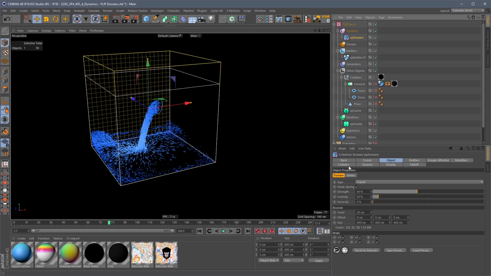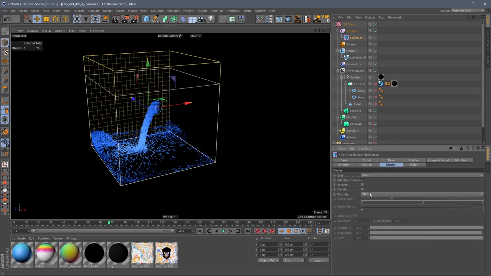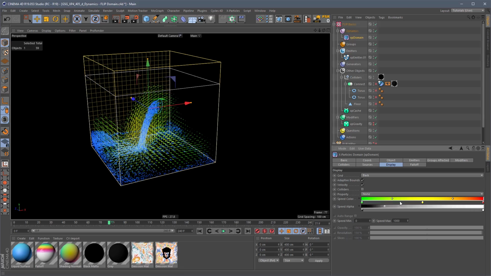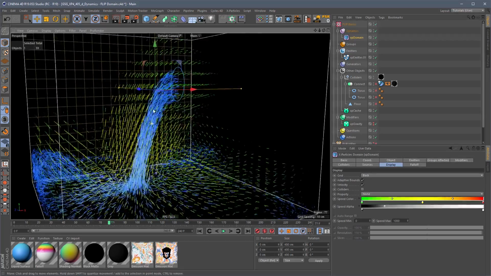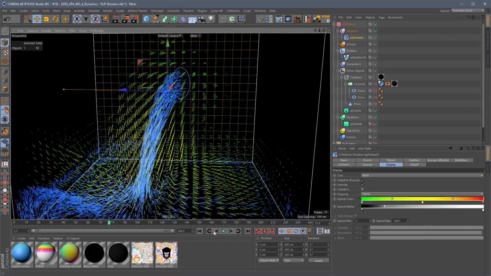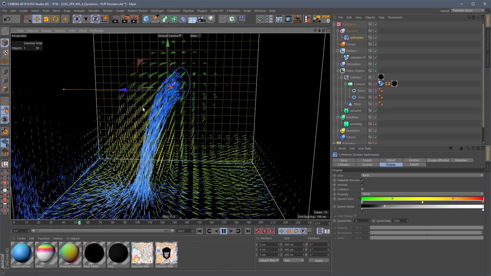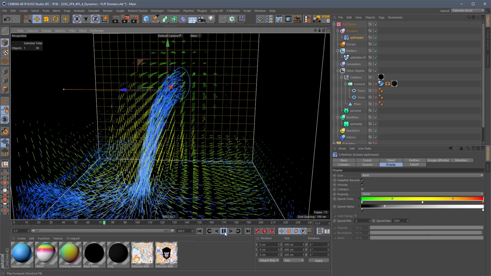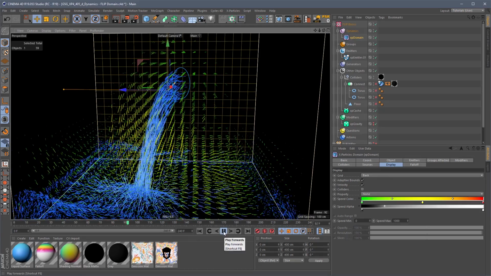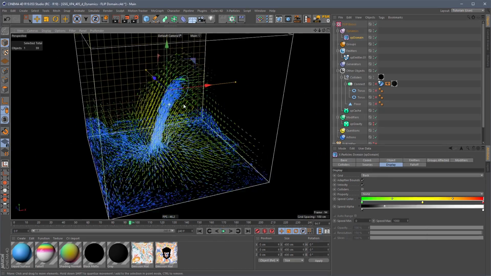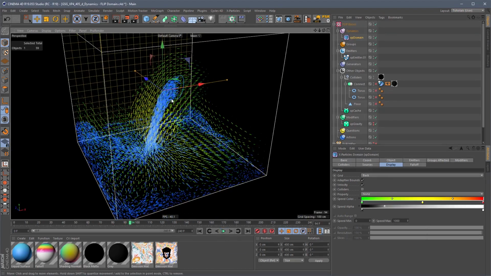But if I go to my display tab in the actual flip domain object here, I can actually check velocity on. And if I increase the alpha a bit so we can see it nice and clear, we can actually see these velocity vectors. Now if I press play, as it plays, you can see them all being calculated. And the cool thing about this is that it's not looking at the particles for their velocity, it's actually calculating the velocity, then applying it to the particles, much like our flow field can do.